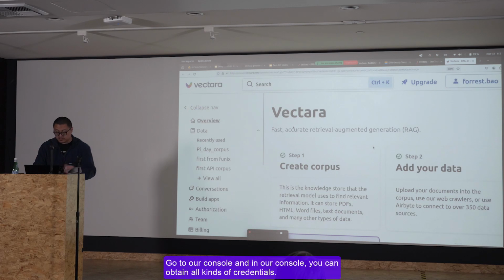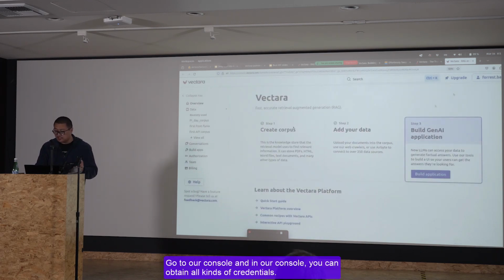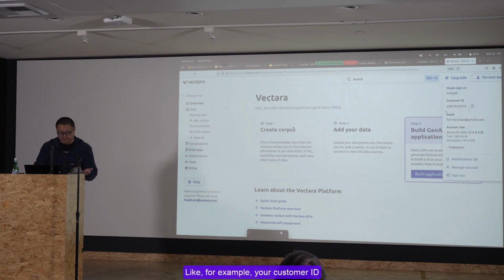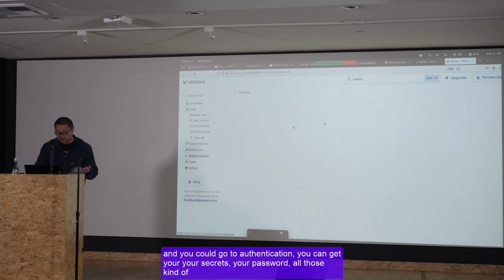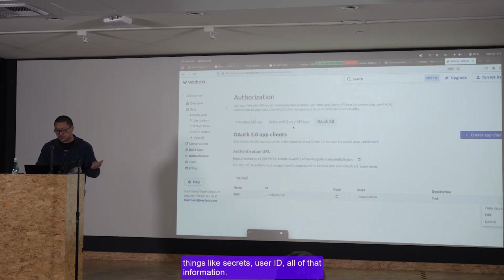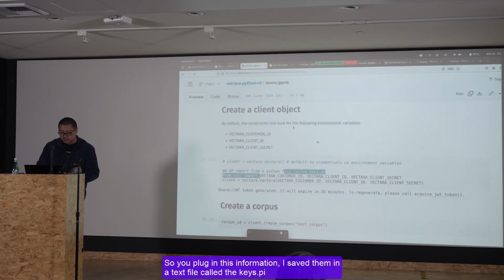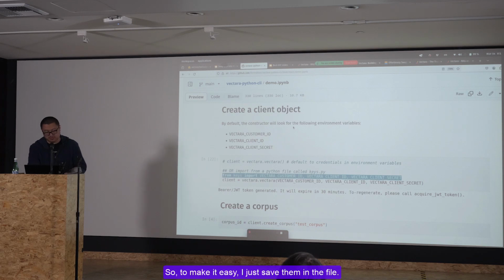So you can go to our console, and in our console you can obtain all kinds of credentials, for example your customer ID. You go to authentication, and you can get your secrets, your password, all those kinds of things, like secrets, user ID, all that information. So you plug in this information. I save them in a text file called keys.py, to make it easy.